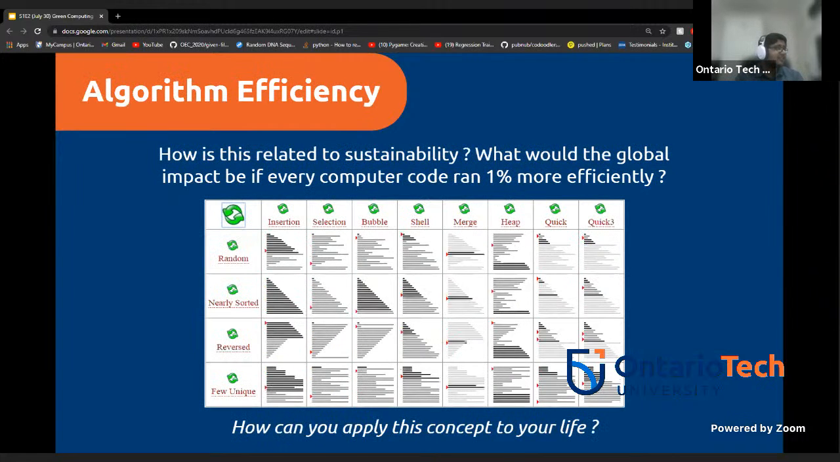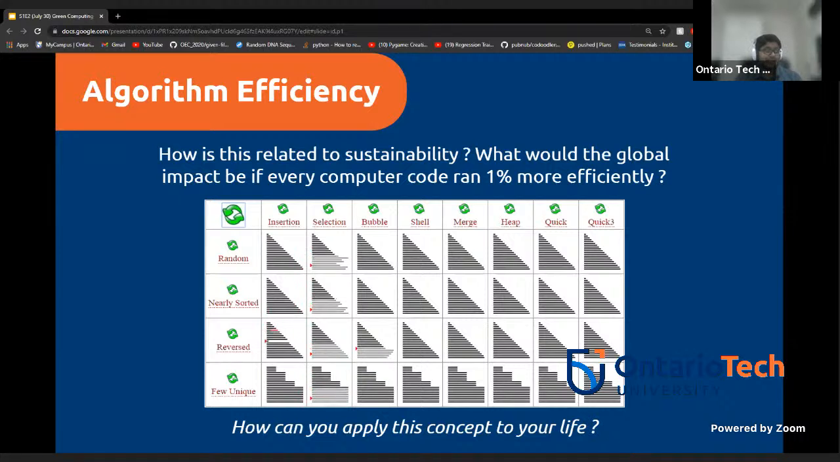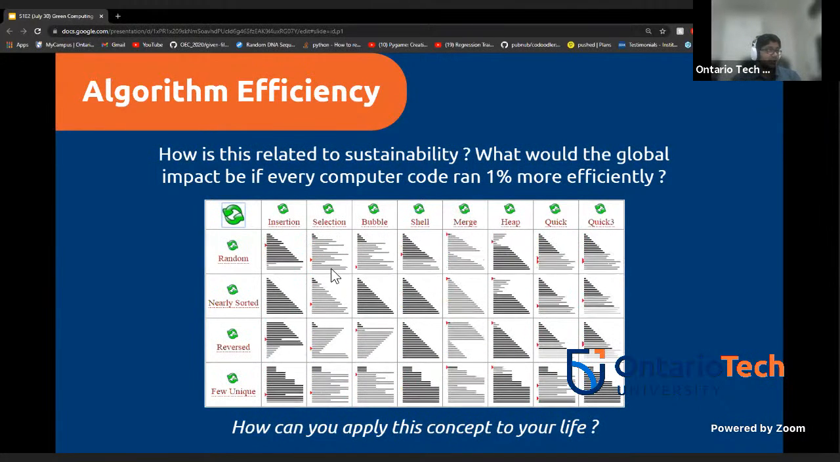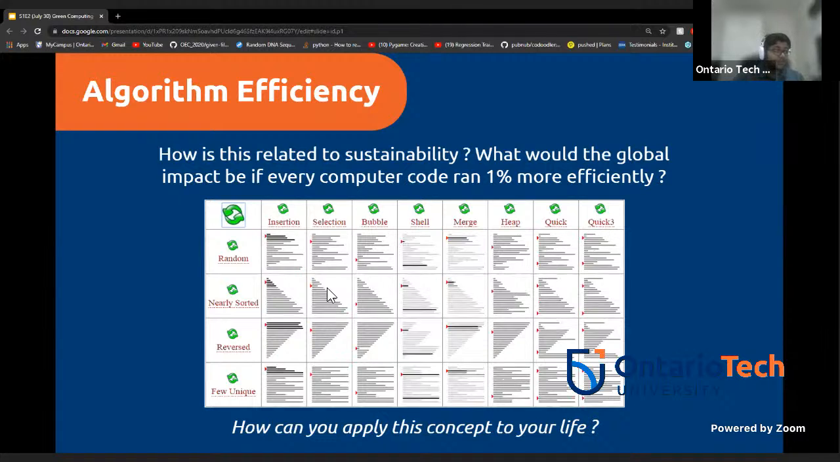Cool. So now let's see algorithm efficiency. So here we have a GIF of all our algorithms running at the same time. So they start at the same time. However, we can see which ones finish first. So as you can see here, our heap and merge sort are already finished, while the bubble sort and the selection sort are still taking a lot of time.